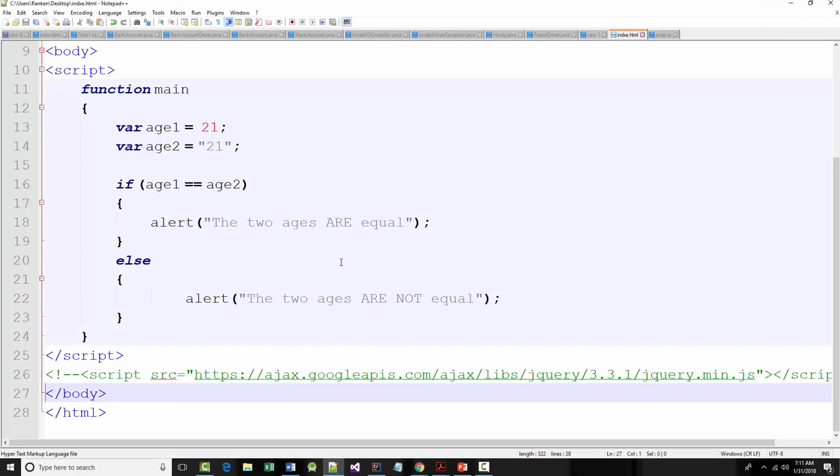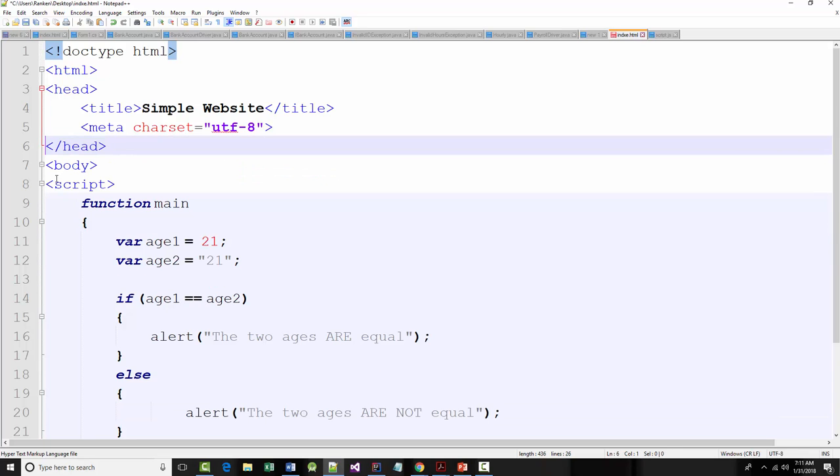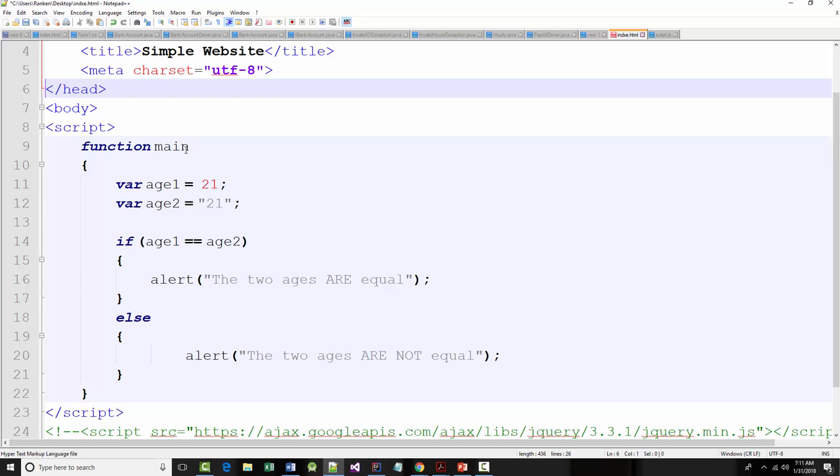Well, it's not doing the flaming thing. Script, function main. That probably would help. That might have been why it wasn't working. I don't know. Wasn't it?